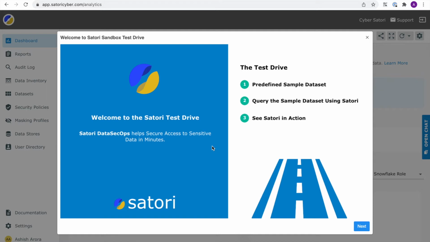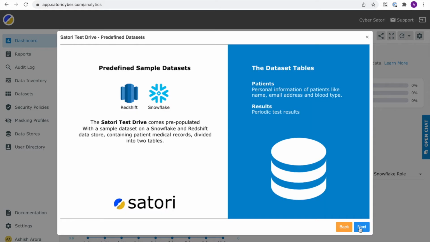You've been greeted with this welcome Satori sandbox test drive. What you get is some queries to test with, and you also get a predefined sample data set. You also get some queries to play with, and you can see how we can take actions on Satori. You click on the next.